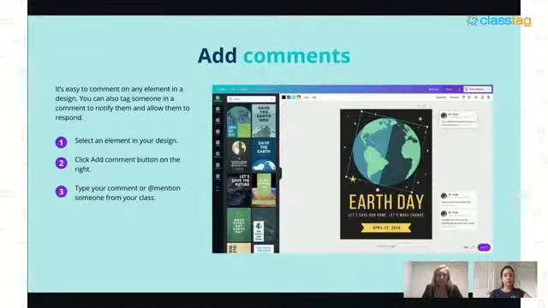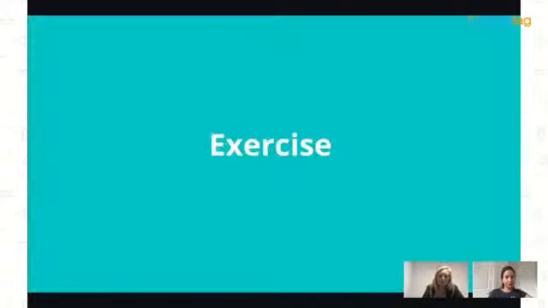And it's easy to comment anywhere in a design while you are reviewing it. So you just click on the element that you are having some feedback on, and then there's a button on the right that has a little comment button. And if you want to notify someone, you can use the @tag to mention someone, and that they will get a notification that you have given some specific feedback.